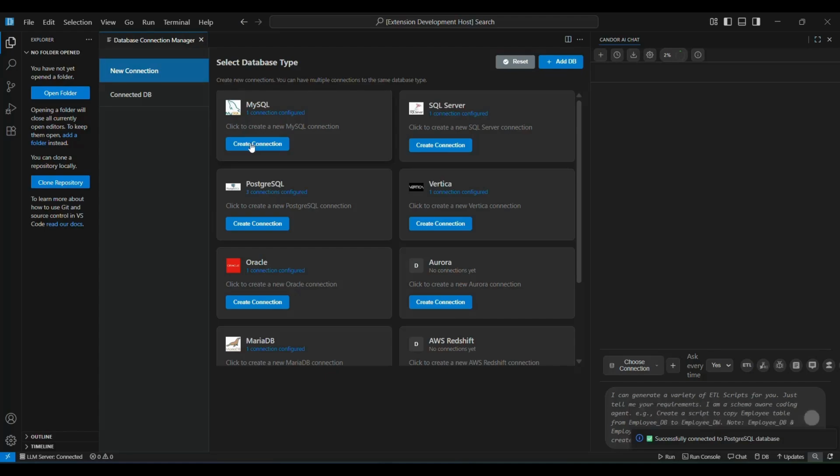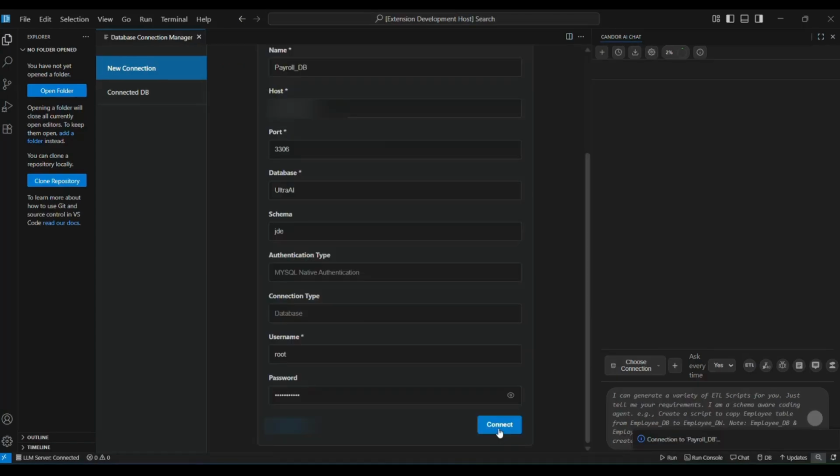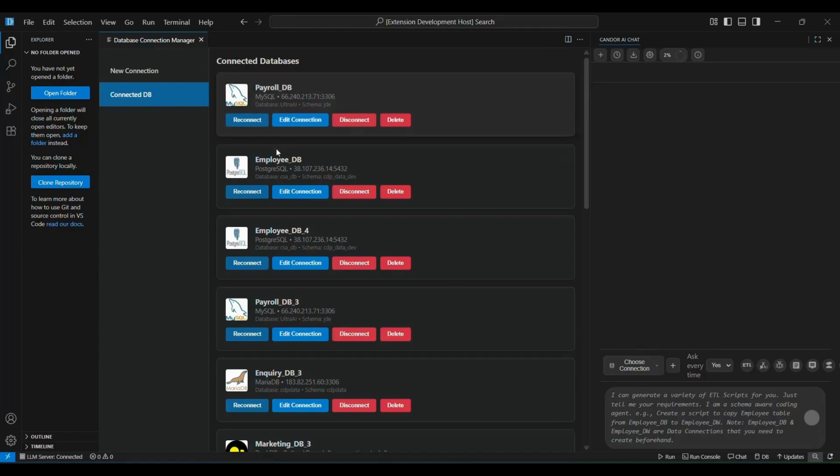Now let's connect another database, MySQL Server. Enter the connection setup and enter the required details, including the connection name, host, port, database, and schema. Next, choose the authentication method as SQL Server Native Authentication, and provide your username and password in the respective fields. After entering all the necessary information, click on the Connect button. Once the connection is successfully established, a confirmation message will be displayed. In the Connected DB tab, you'll now see connections successfully established.